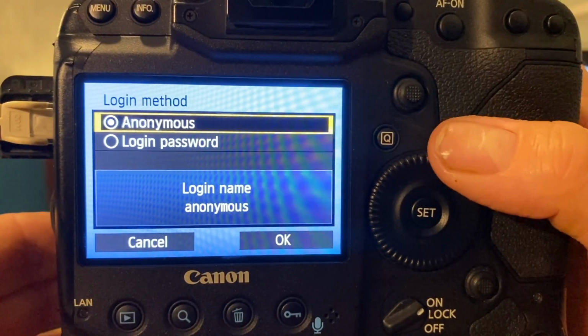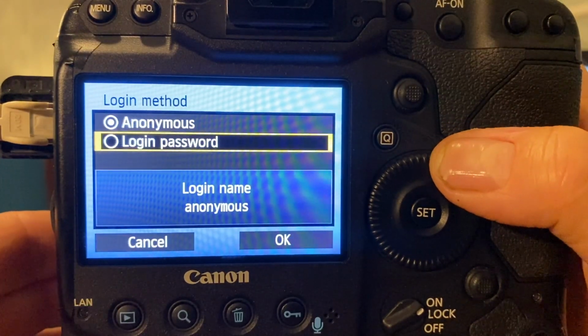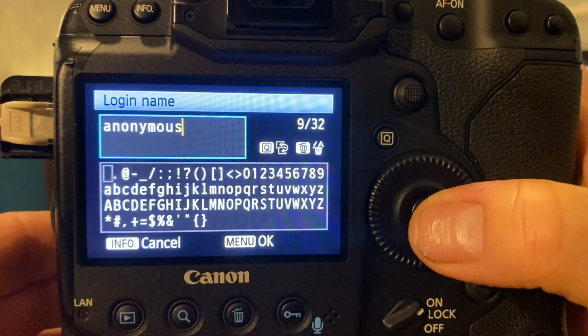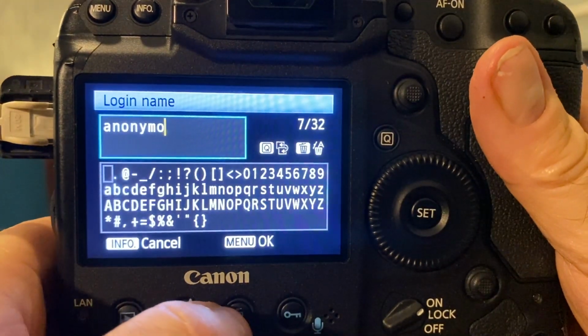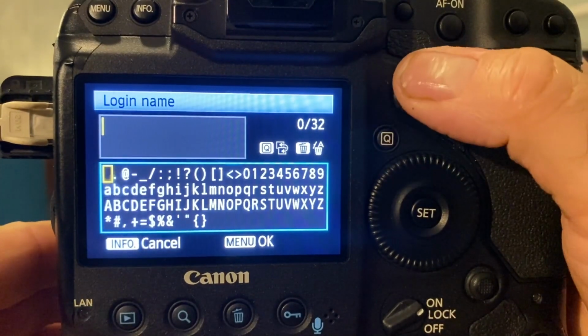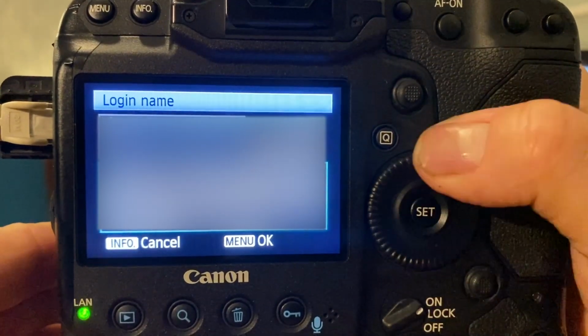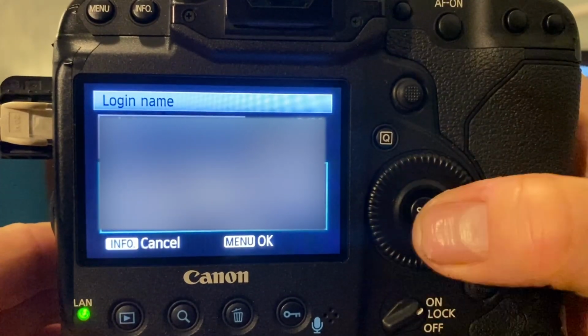Now the login method needs changing. We don't want it saying anonymous, so we scroll down, login password, and OK that. Again, using the bin button, hit the Q button, scroll through, we've got letters this time, so just scroll through them.